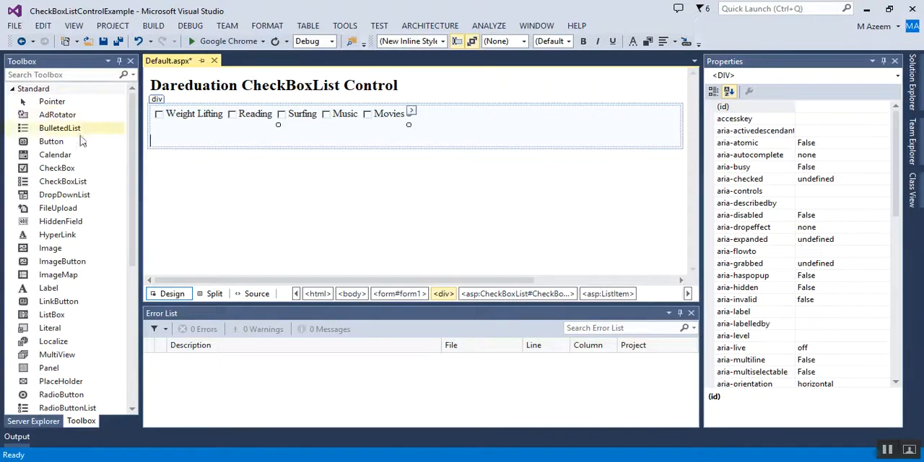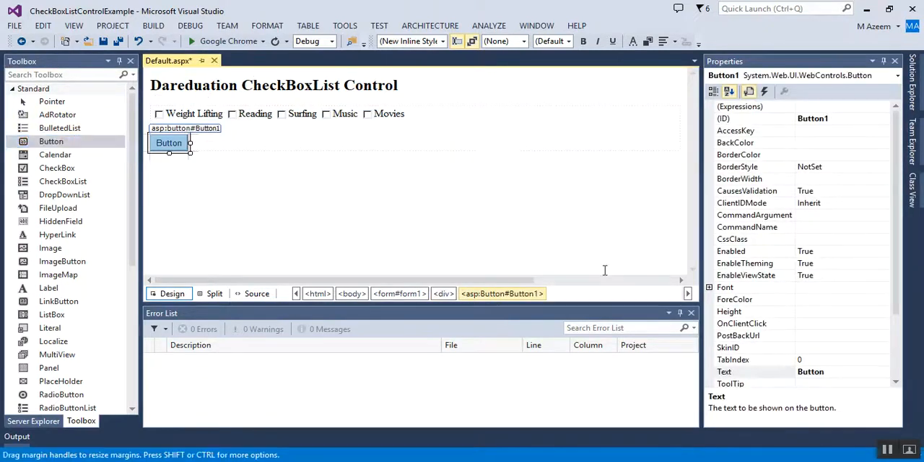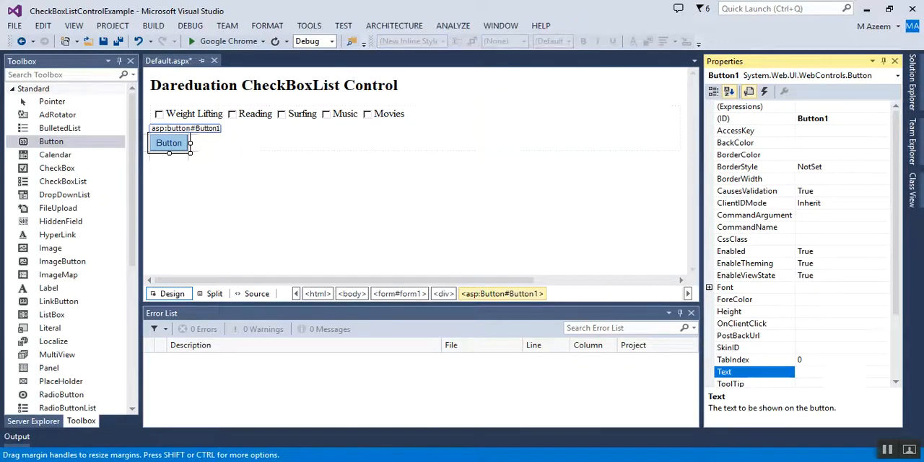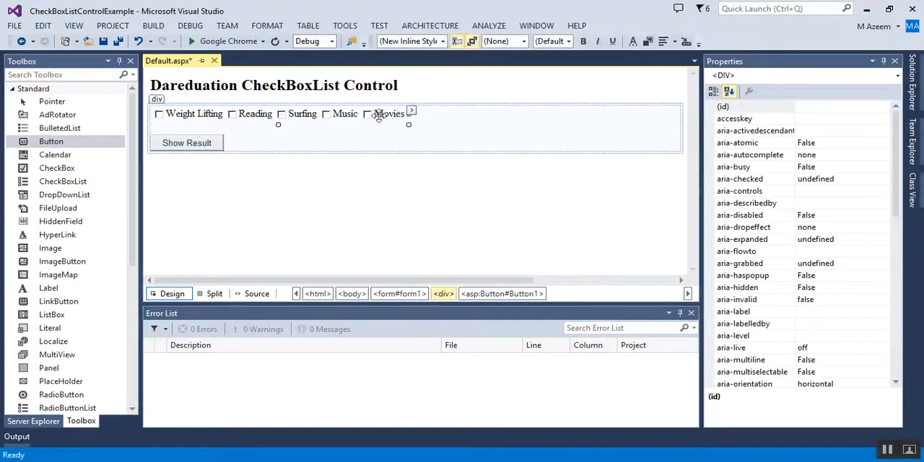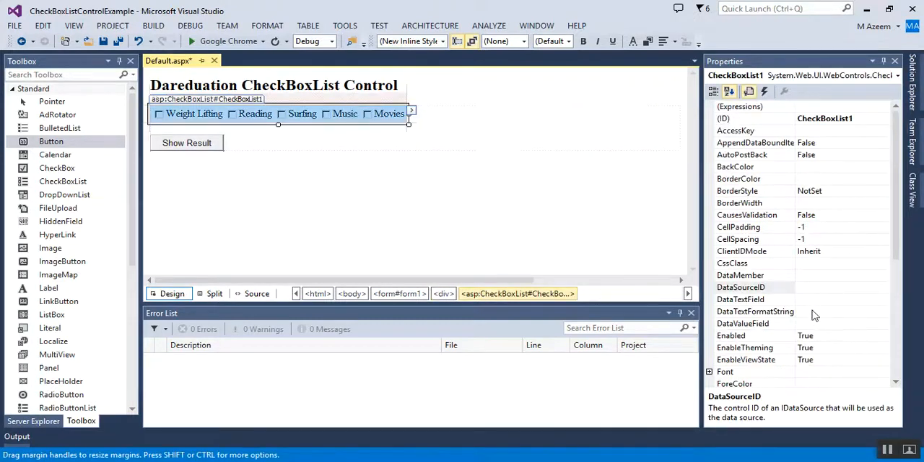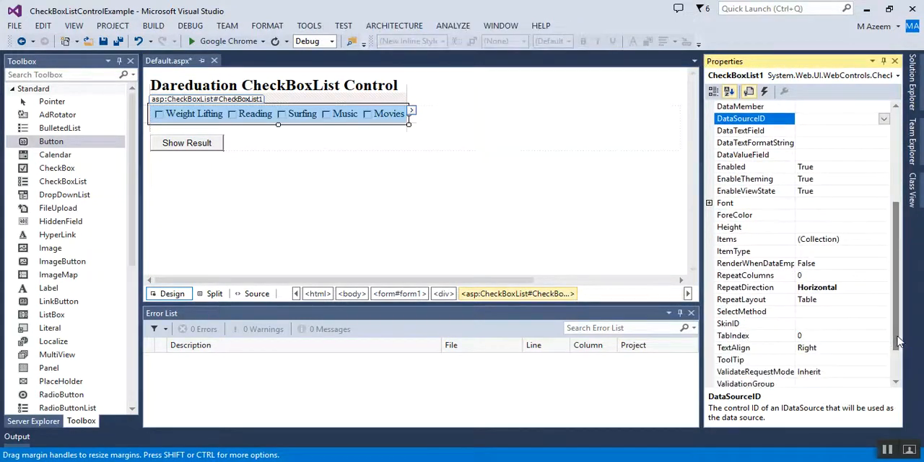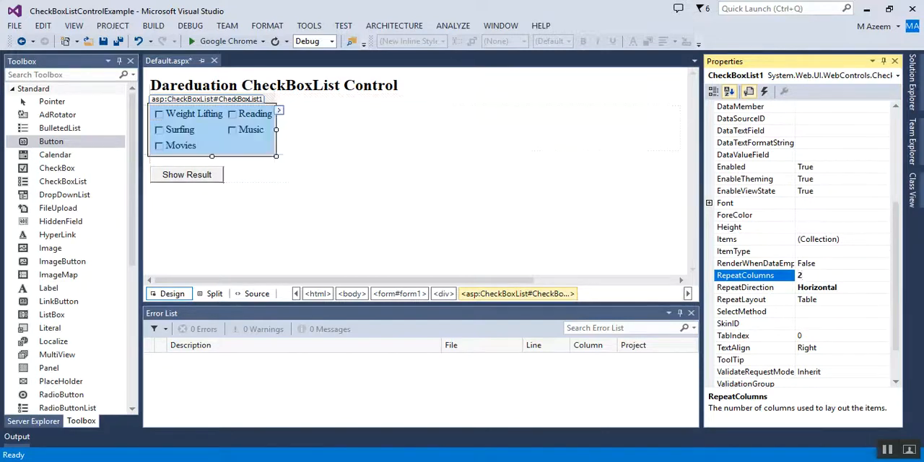For example, I will take another button to show data, something like show result. Okay, now this is the one thing about repeat direction, and repeat columns is another property here. If we provide the columns as 2, then you can see that the data will be shown in 2 columns here.